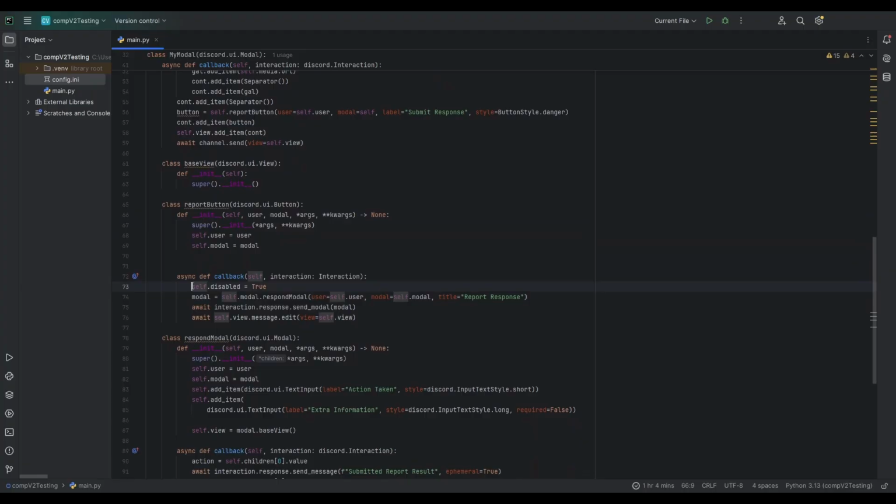Then we have the actual callback. In an ideal system, we would only disable the button if the model works successfully. However, I was personally too lazy to implement that, so it just auto disables as soon as you click it.